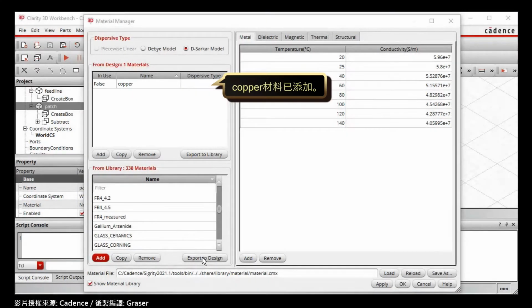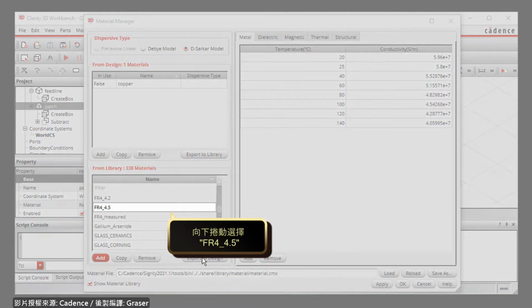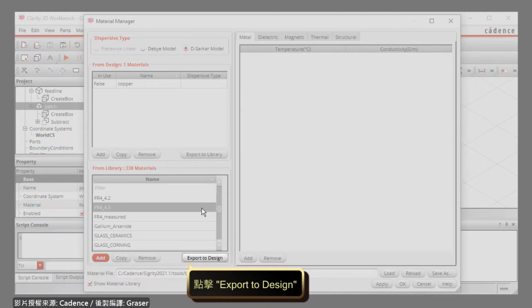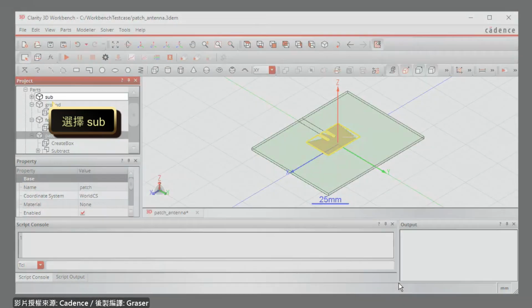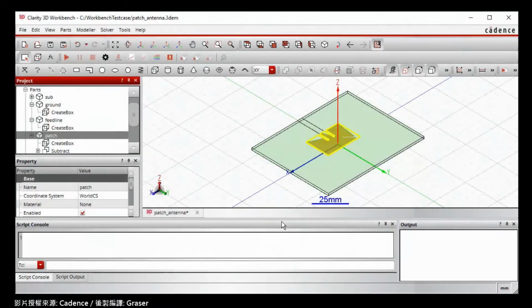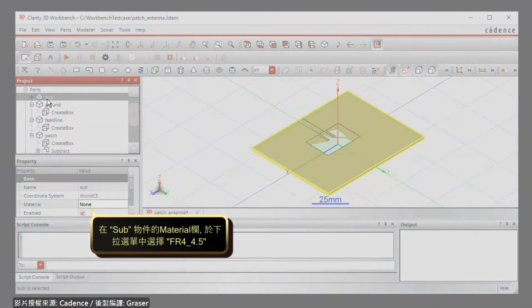Material copper is added. Now, scroll down in the material library and select dielectric material FR4_4.5. Click Export to Design to add the material to the design. Select the part sub from the project window. Click the cell next to the material option in the property window and then click the down arrow to select the material FR4_4.5 from the drop-down list.